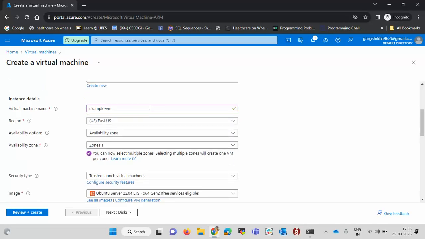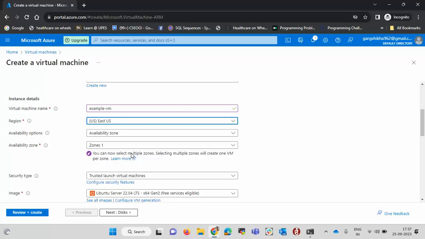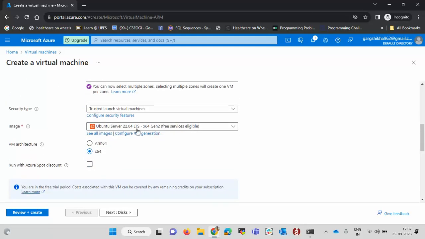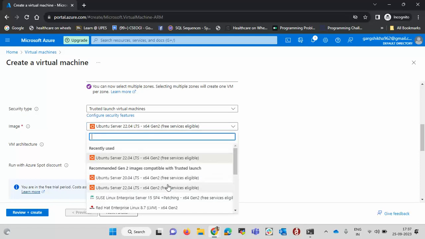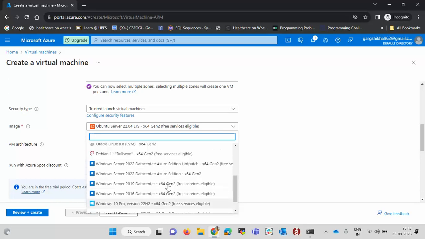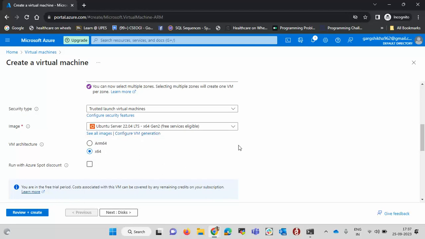And then here we need to select the region. You can select based on your requirements. I'm going with East US. Then scroll down. Here you need to select the image, for which image you want to launch the virtual machine. You can choose according to your requirement. We have Windows machines here, we have Oracle, Red Hat, Linux, Ubuntu and all. I'm going with the Ubuntu 20.04 version.